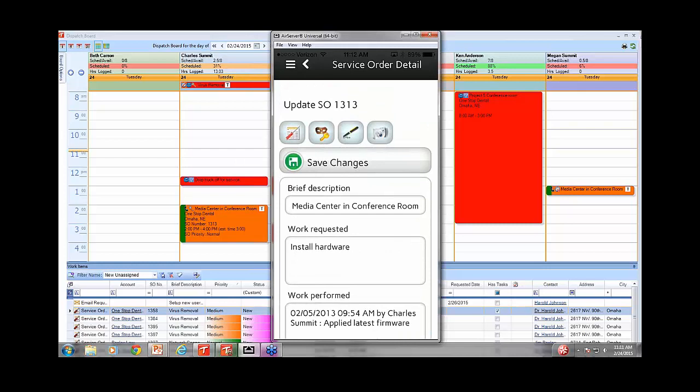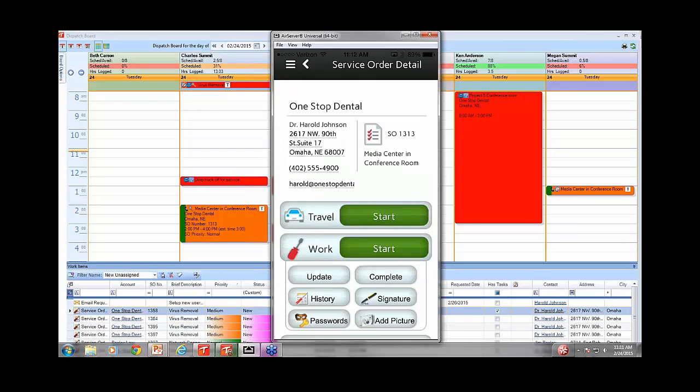So let's back up just a moment. Let's go back here now. We're starting out to the customer site. I just tap Start. This is opening a time entry recording my travel time. Now this timer will run up until the time I get to my customer site unless I pause it and restart it. Once I get to the customer site, I just tap Start.